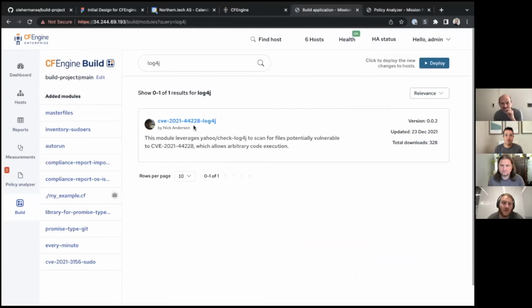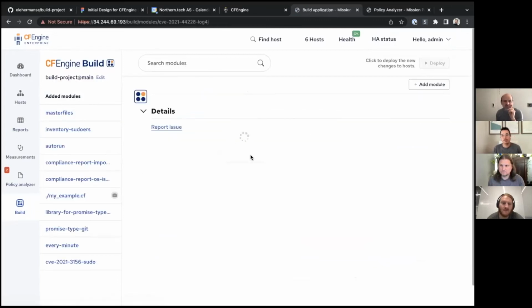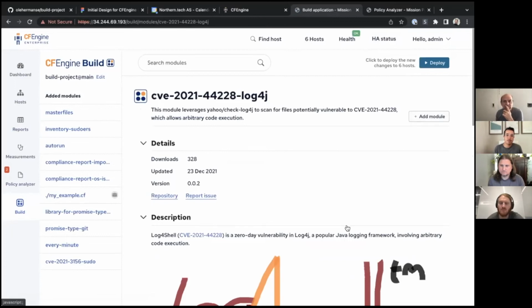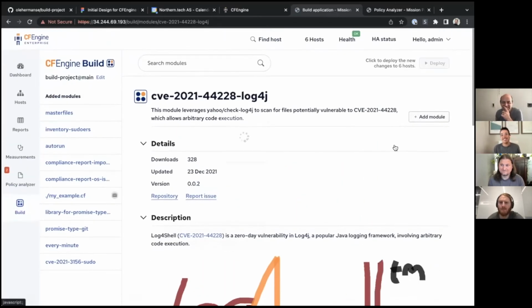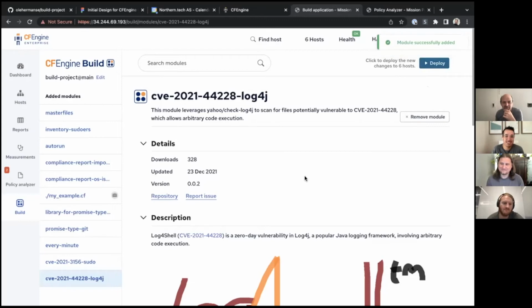Search seems to be working well. That's a beautiful logo. That's amazing. I'm glad that they're focusing on the CVE and their mitigation, not their art. Yeah, maybe we'll deploy this. We added some modules.